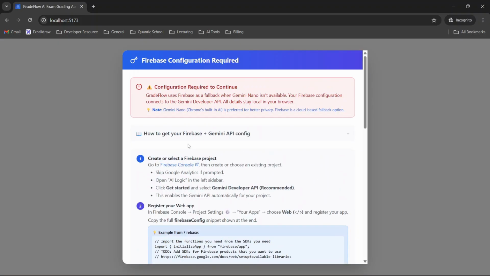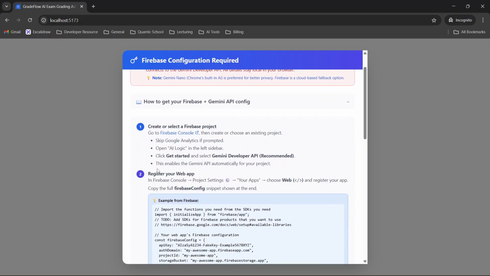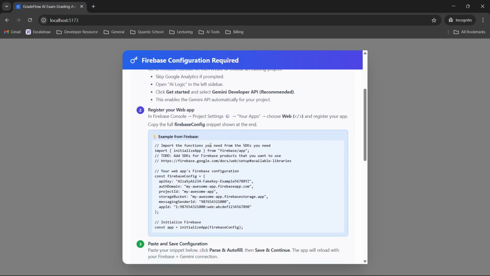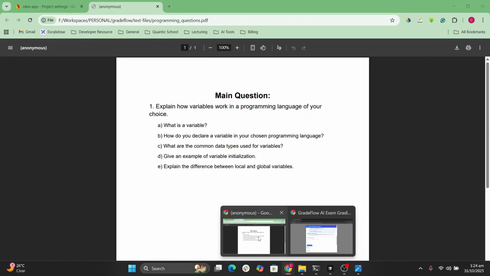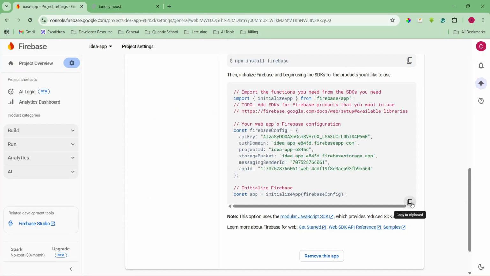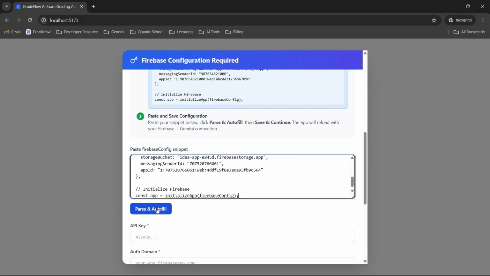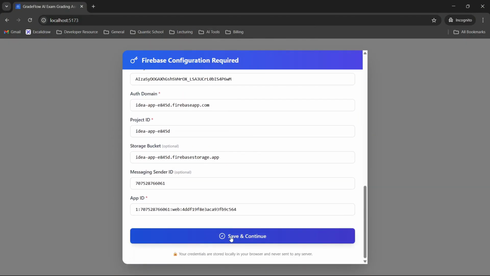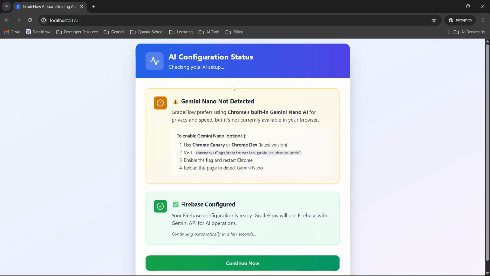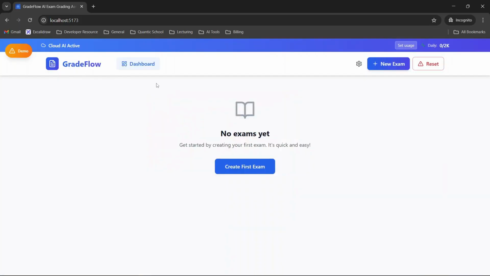I'll put some instructions here. It will just help us create a Firebase project. You register an application, and you'll be provided with a Firebase configuration file. So I've already done that, and the only thing that I will do is copy my configuration file, and all that I have to do is paste it over here. I don't even have to touch anything, and then it will autofill everything for me, and you just save and continue. Okay. So as you can see, Firebase is configured, and it has redirected us.